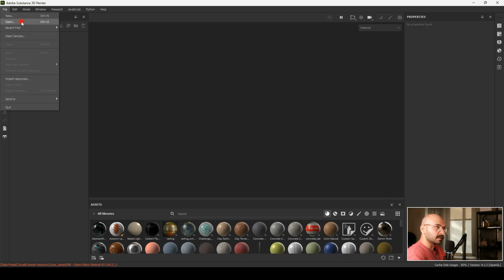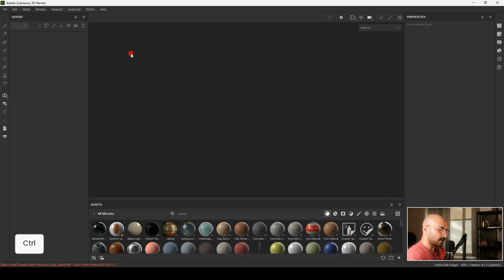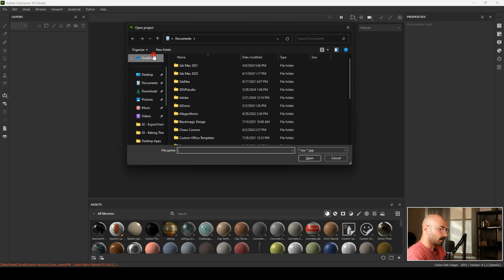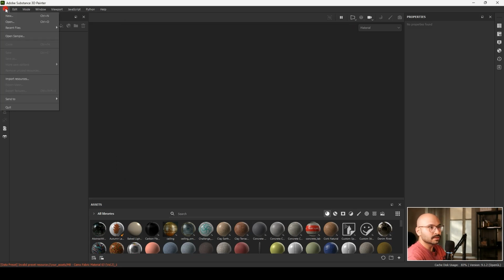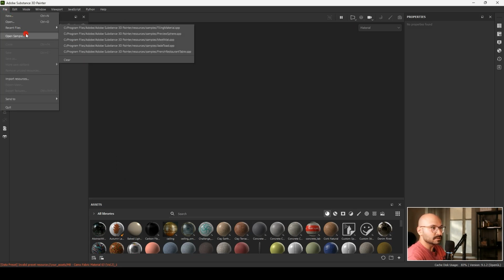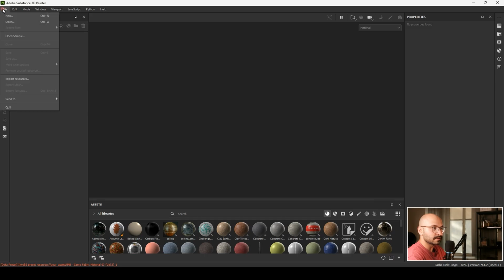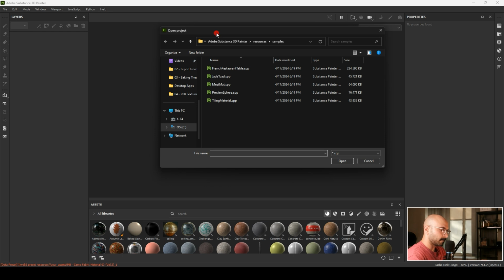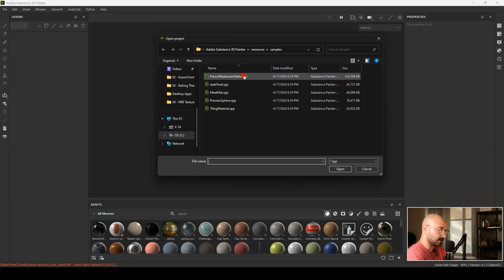With the second button and Control O, you can open your saved project as SPSM formats. And recent files are recent files. You can clear them from here and open samples. With open samples, you have access to the Substance default 3D models, and let's check it.